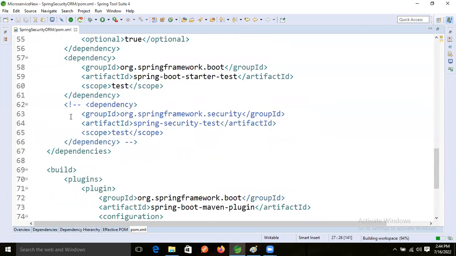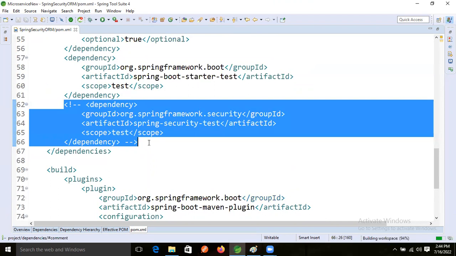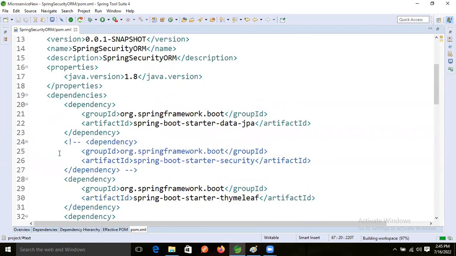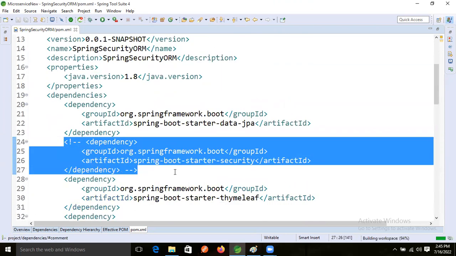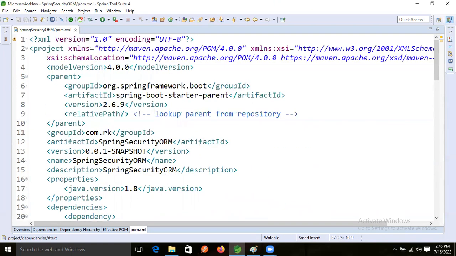Later, whenever we implement the security concept, I will uncomment it. I took this security dependency at the time of creating the project, but we don't need it yet, because there are multiple stages in our project, not just the setup. That's why I took this dependency.